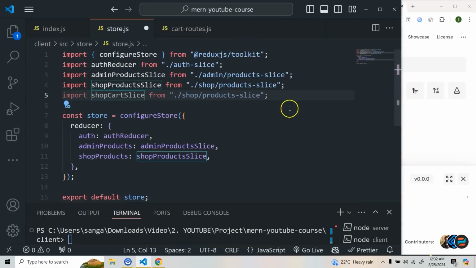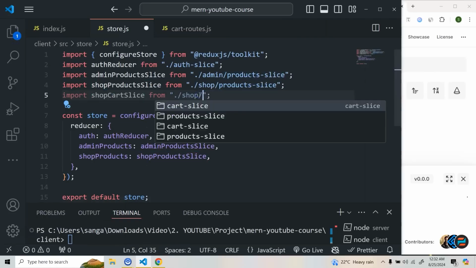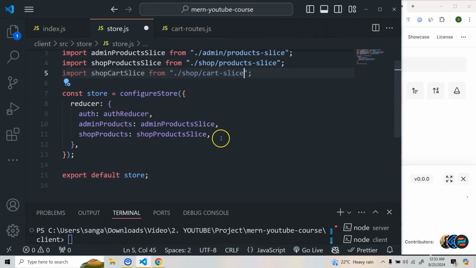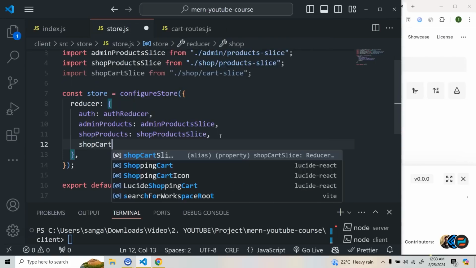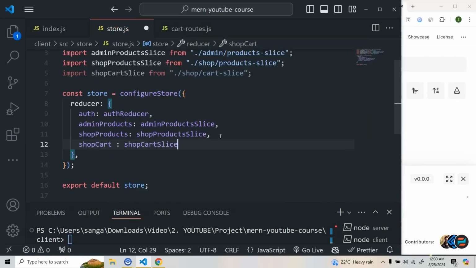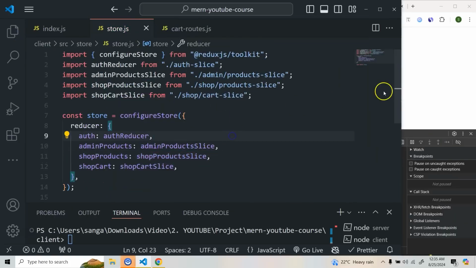Okay, so this we need to import it from /cart slice. Then you'll use here shop cart, which will be swap cart slice. Alright, so now let's save it and let's see.